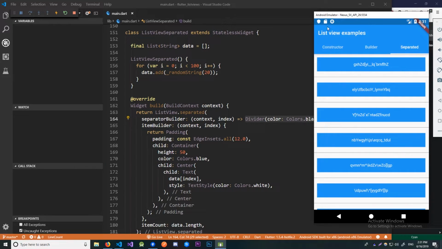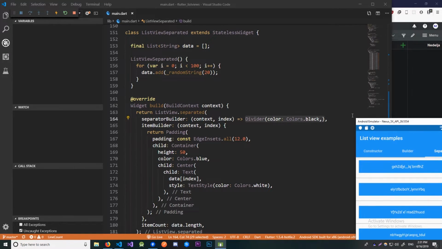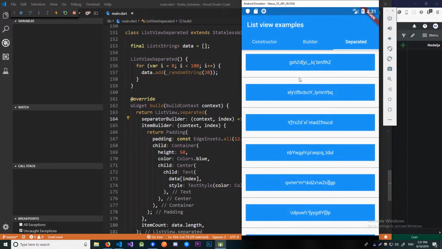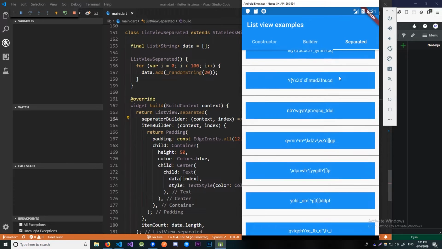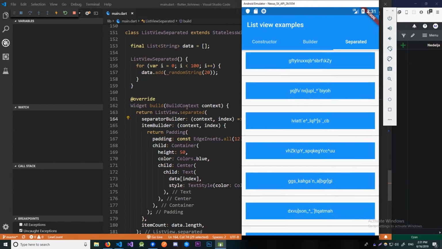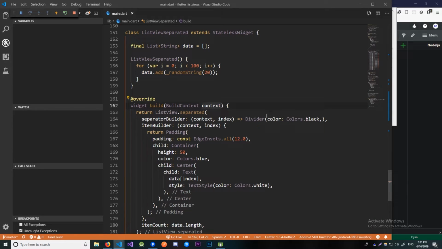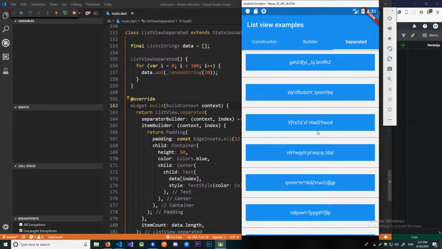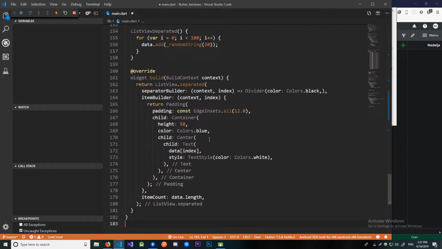And as you can see, I don't know if you can see this properly, let me make this a little bit bigger. And as you can see, we have this divider widget between every element. And as I said, you can return pretty much anything in this separator builder. It just needs to be a widget, so you can display anything between list view elements. Also, there is one more way to display a list view, and that's using the ListView.custom constructor, and we're not going to explore that here, since it's a little more advanced and it's not so commonly used.